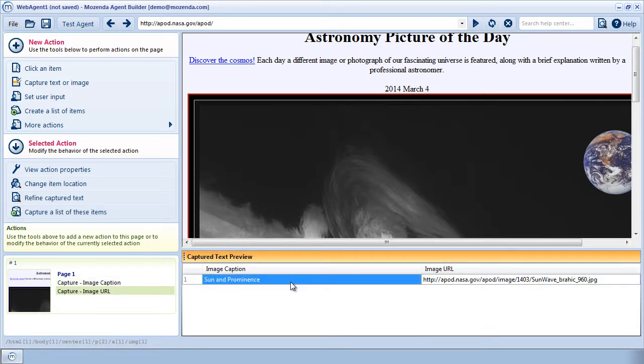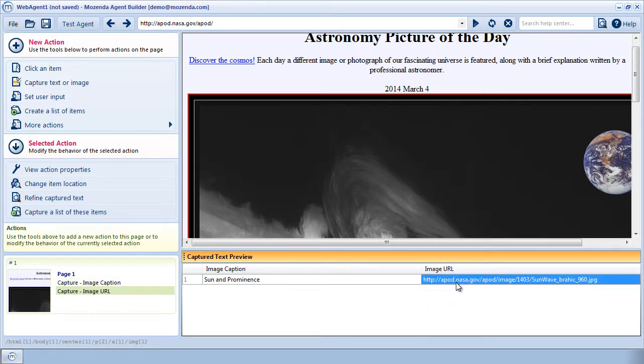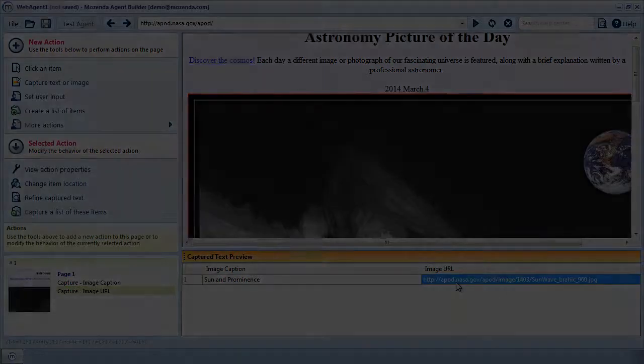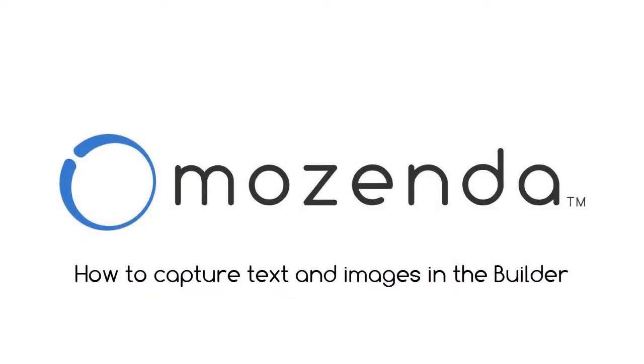Note now that the image caption and the image URL are collected and organized together in the captured text preview. This concludes the training on capturing text and images in the Mozenda Agent Builder.